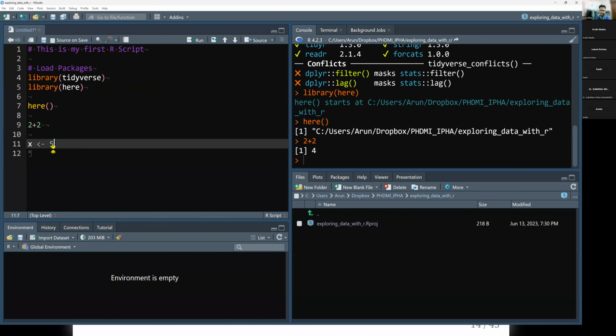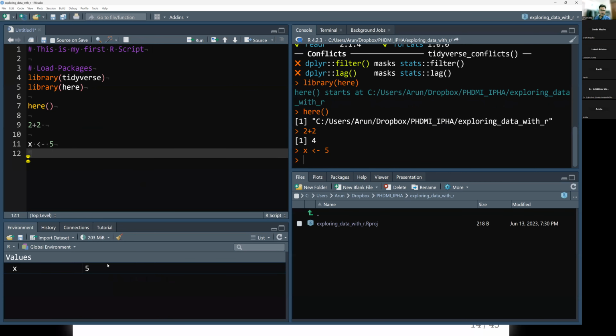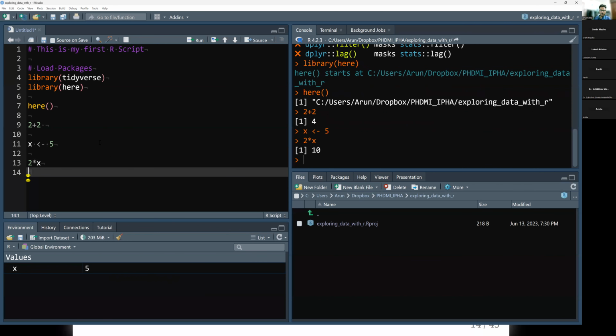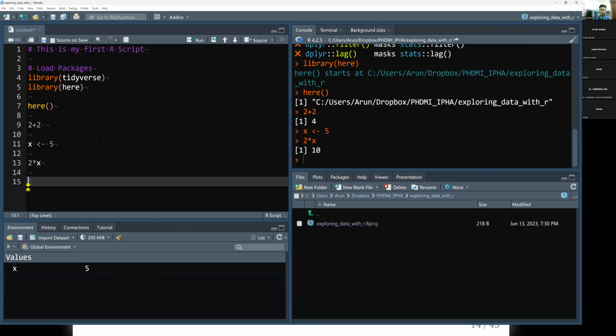I can say X is 5 and then Control Enter. The moment I press Control Enter, in my environment pane, which is right now empty, it will create one object called X. So X is 5, isn't it? But if I ask what is 2 times X, I cannot say 2X, I can say 2 times X. What is it going to be? 10. You get my point?